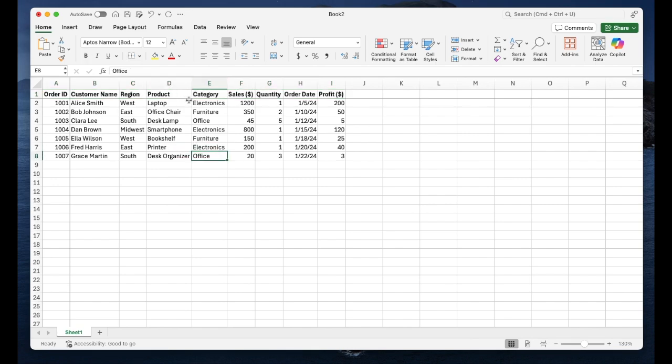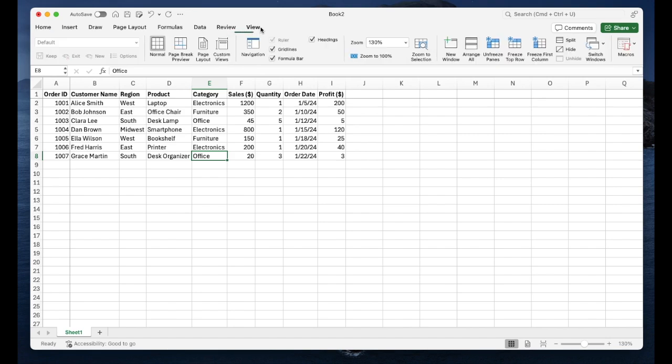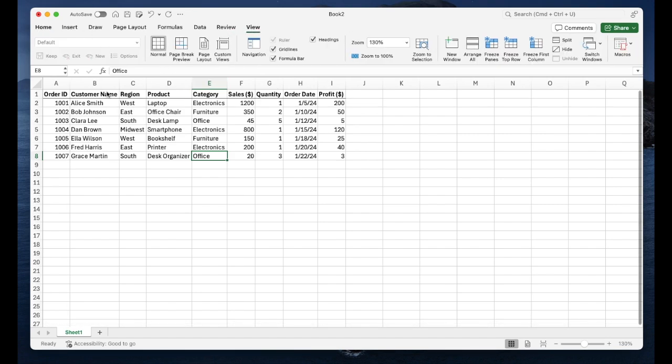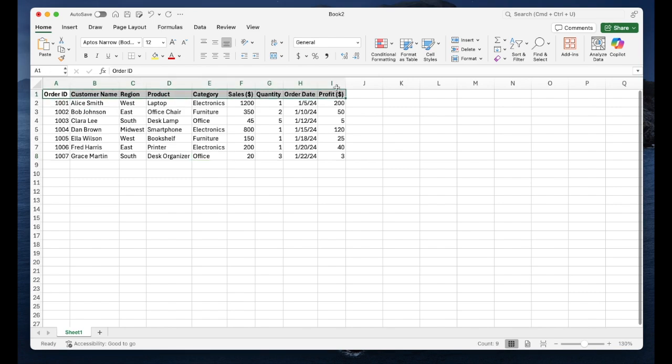You can't see my border right now because I have this first row frozen, so I'm going to come back to my view and I'm going to unfreeze my panes. And now you can see that I have this bottom border.